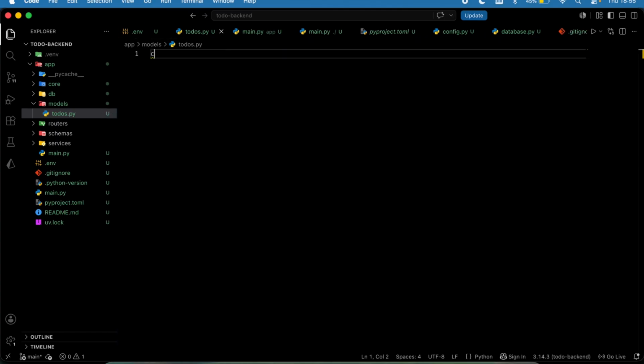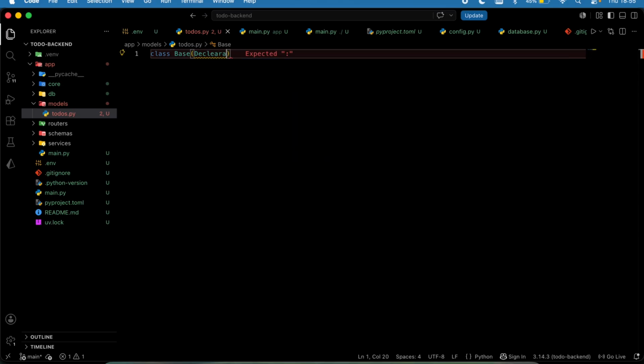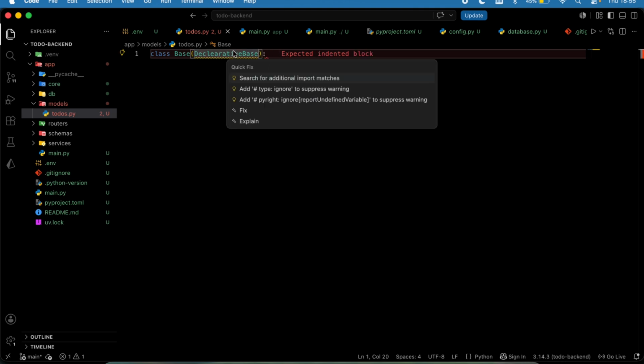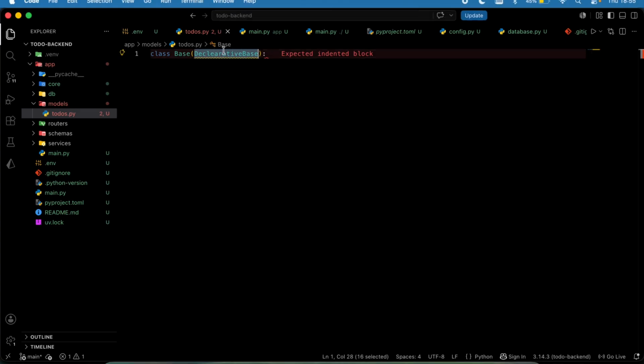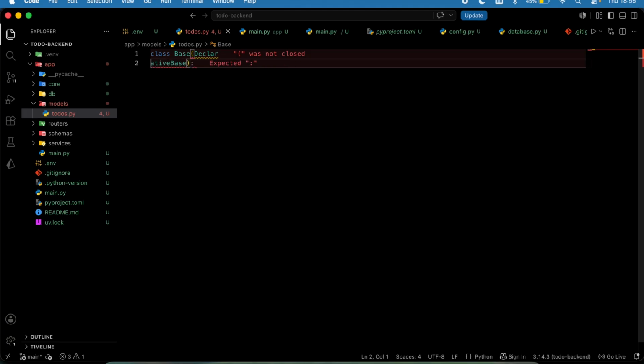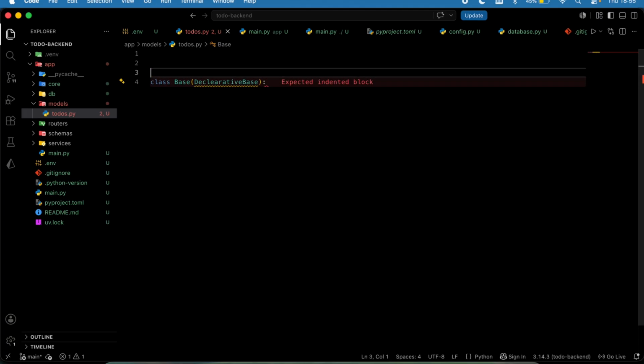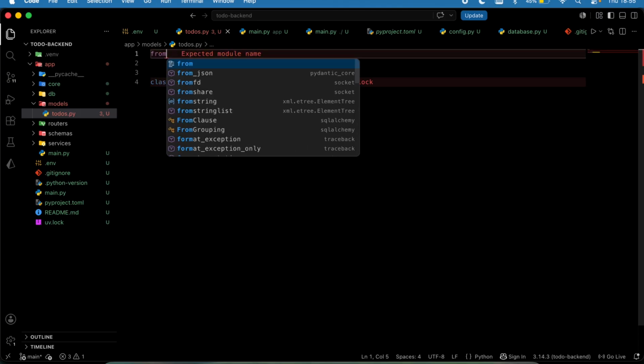So create my class, and that's going to be called Base, and that's going to take a DeclarativeBase. This is supposed to auto import for me, DeclarativeBase. I don't like when I have to type stuff. Let me try to import that again. It's not able to import. So let me import it manually, which I hate doing. I think that's the shortcoming of using a hybrid editor.